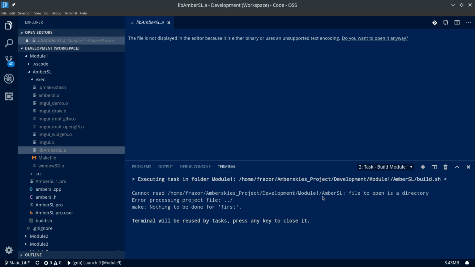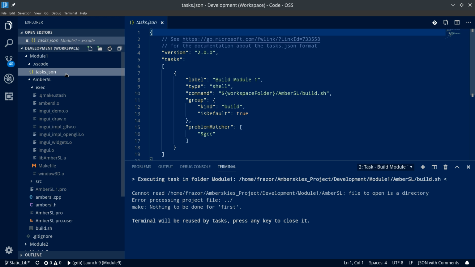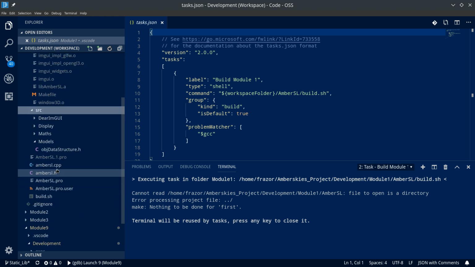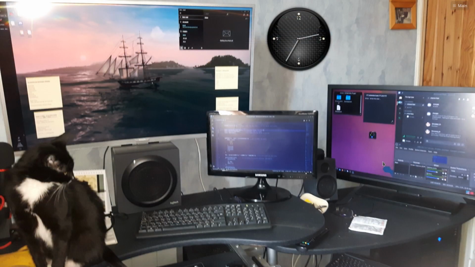Module 1 Amber SL. File to open is a directory, error processing project file. How interesting. Is default true, yeah. GCC, yeah. There's nothing wrong with it. It's just been an idiot. Okay. Fine.